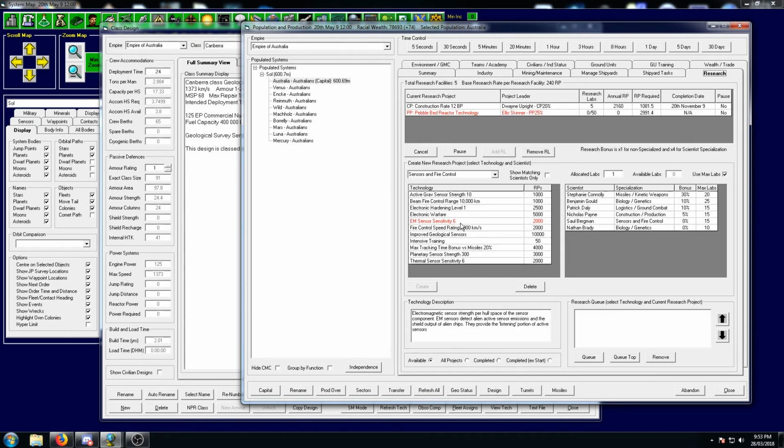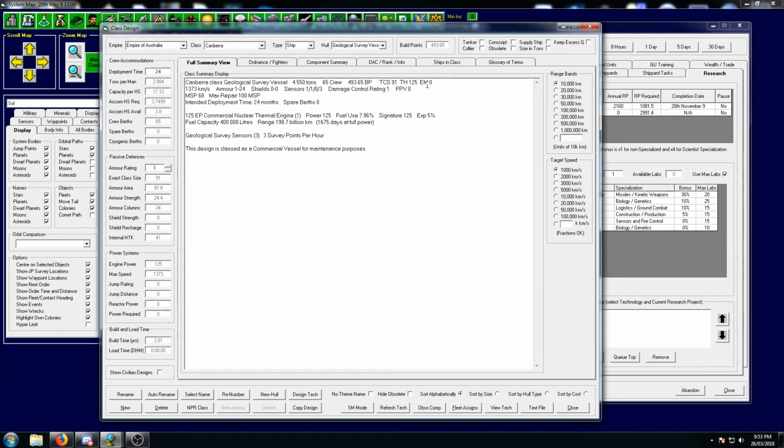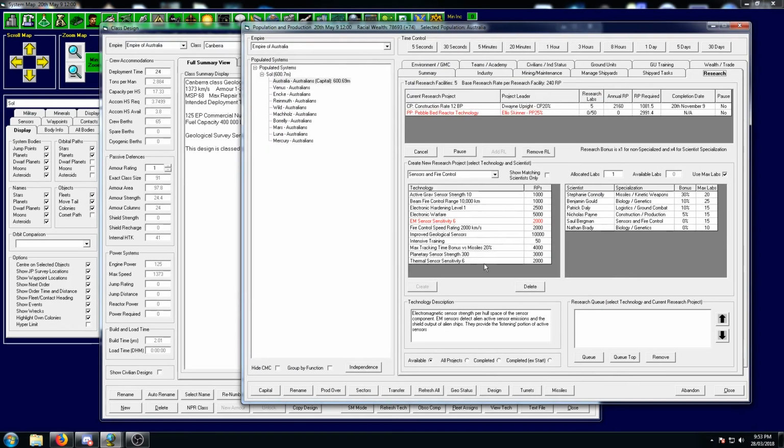All ships have a strength 1 passive EM and thermal sensitivity, which you can see here. So that's your passive EM, passive thermal, gravity survey points, geological survey points. Active sensors are not listed here. They are completely separate. This is your passive detection. Geological and gravitational survey sensors are in here as well. You can get better ones there.